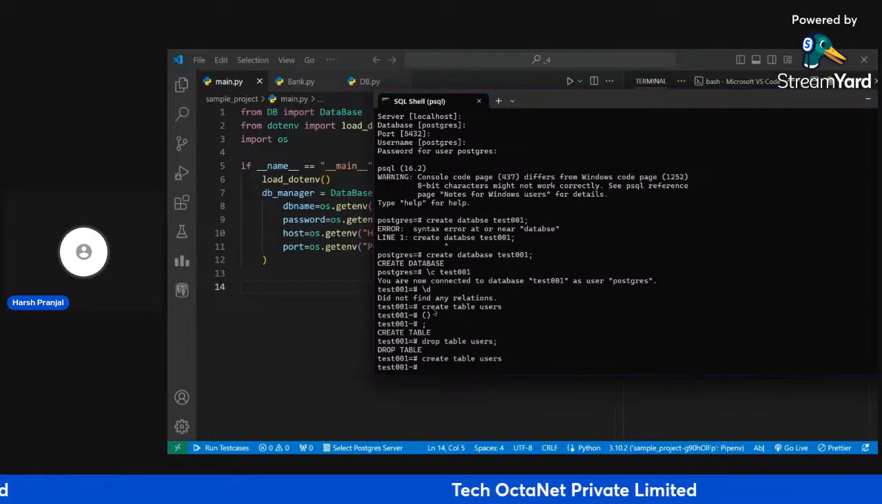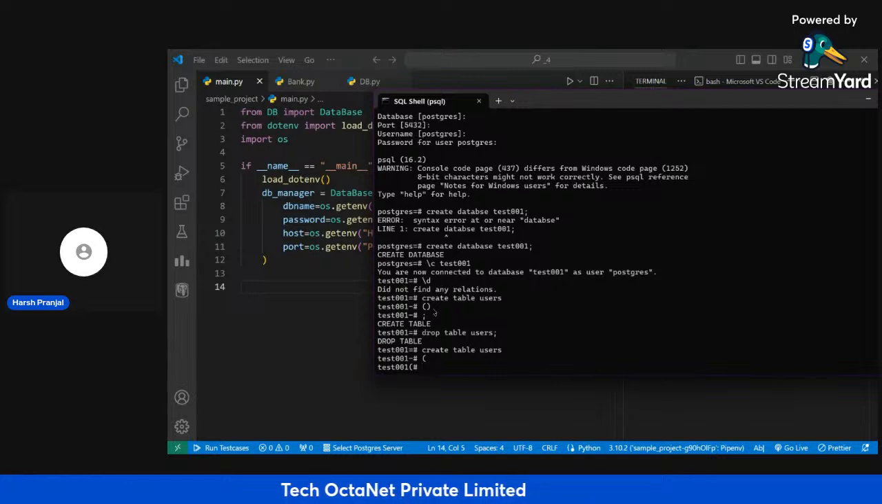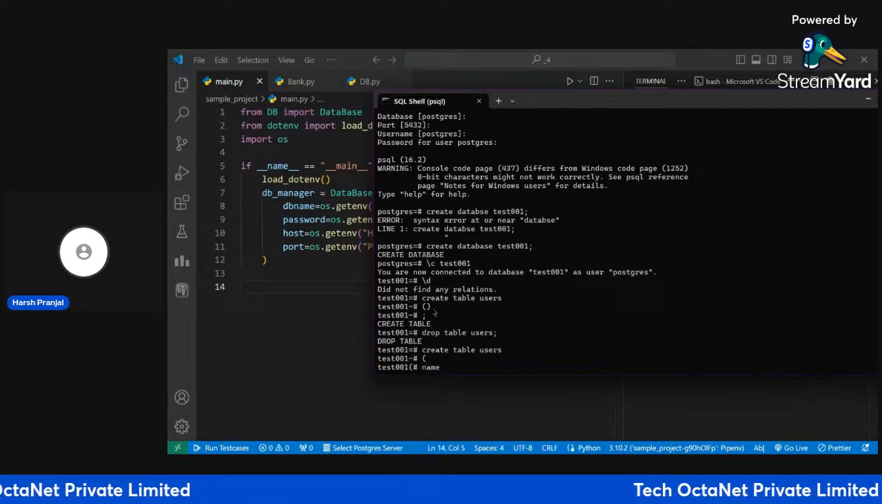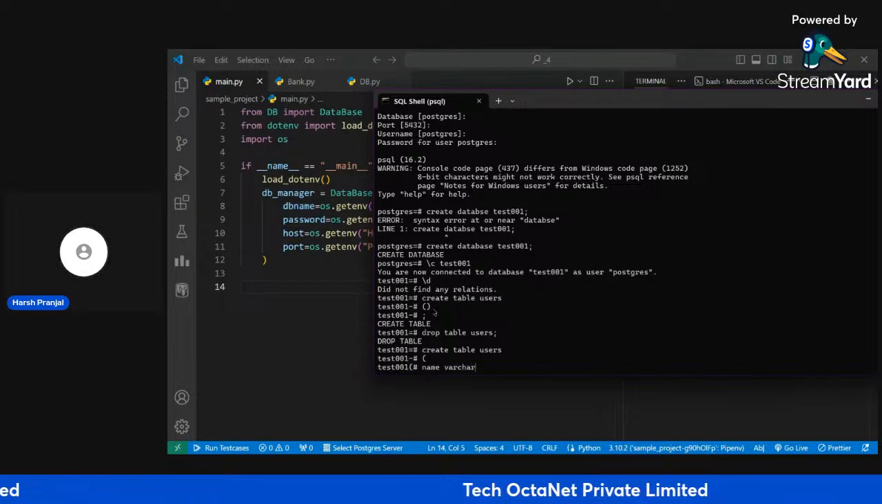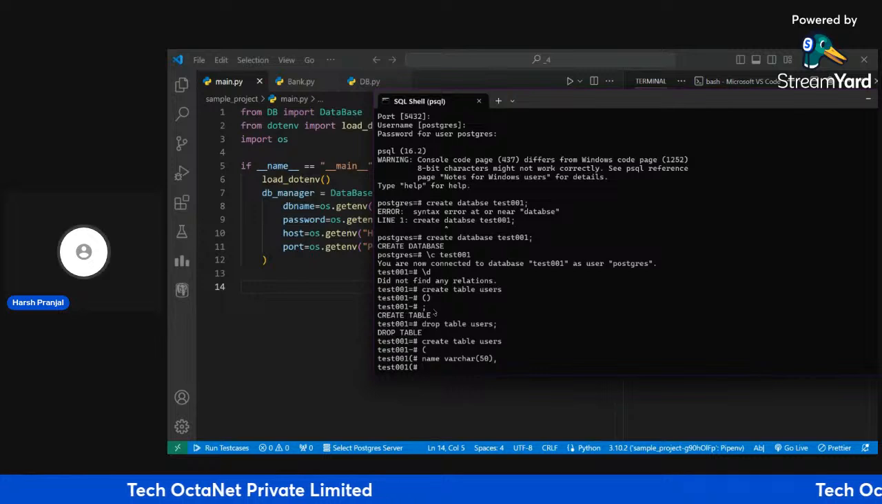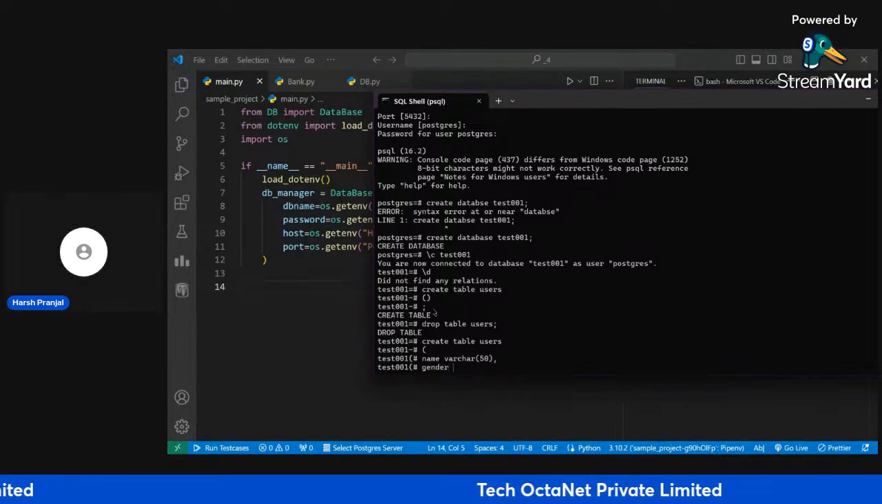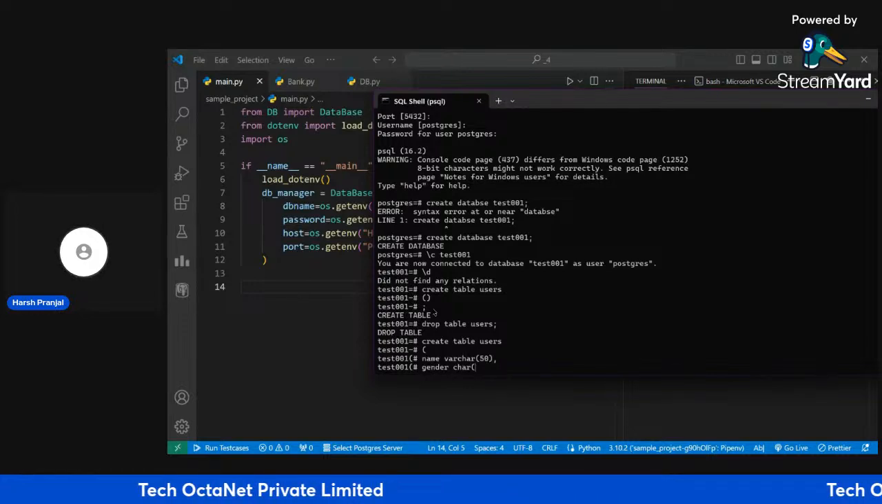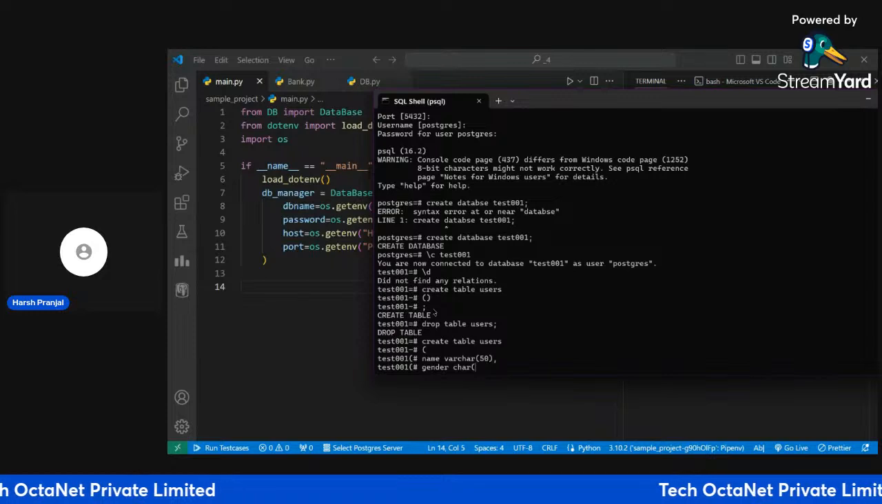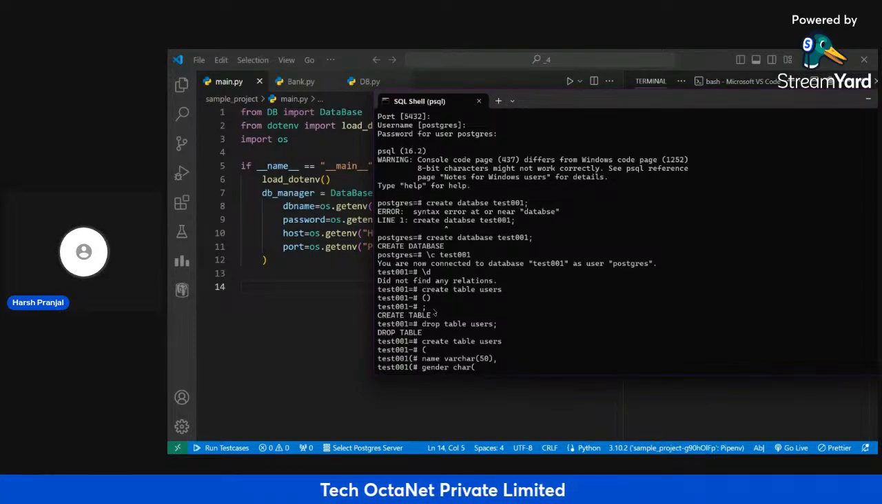Create table user. We will need a name, varchar, with a size of 50. We have a gender, that is again only characters. Male has 5 characters, female also has 5, and others also 5, so let's give it a maximum of 6 characters.